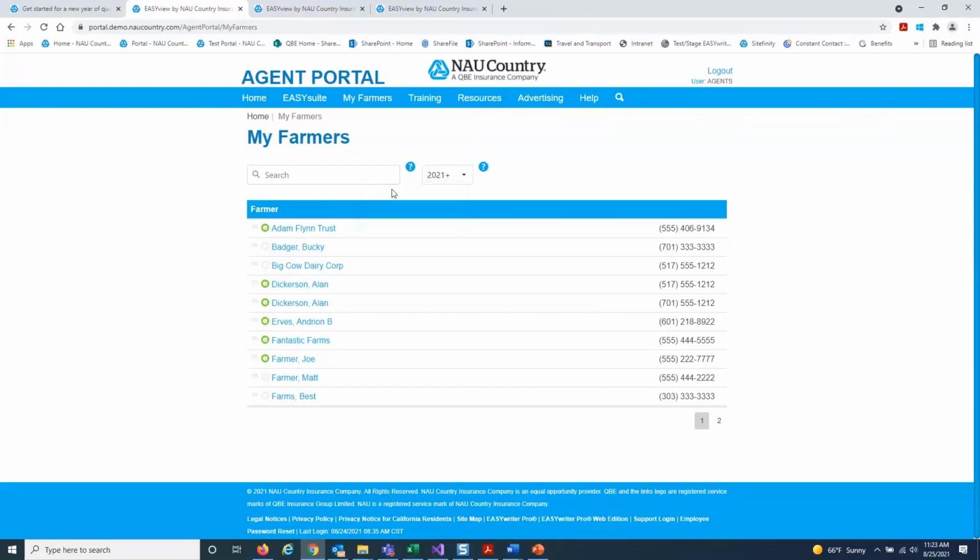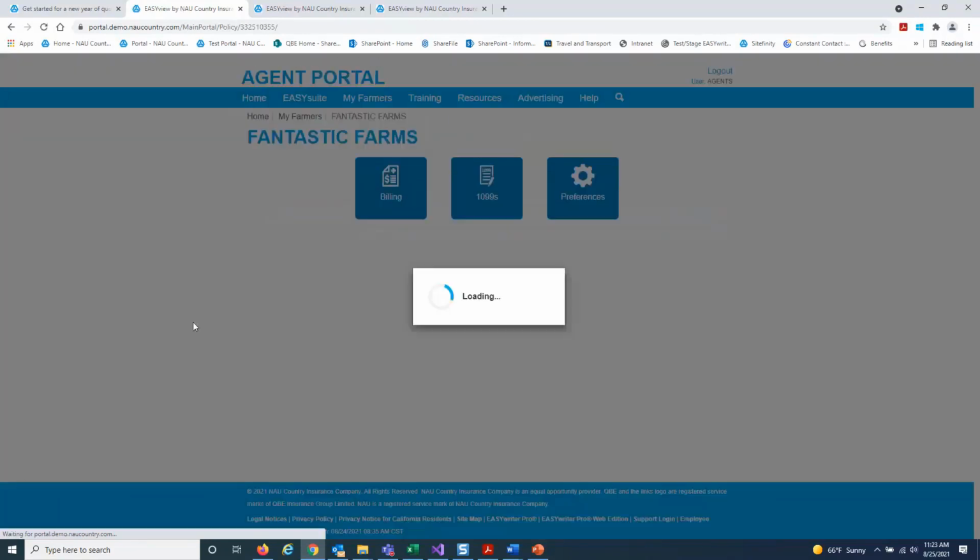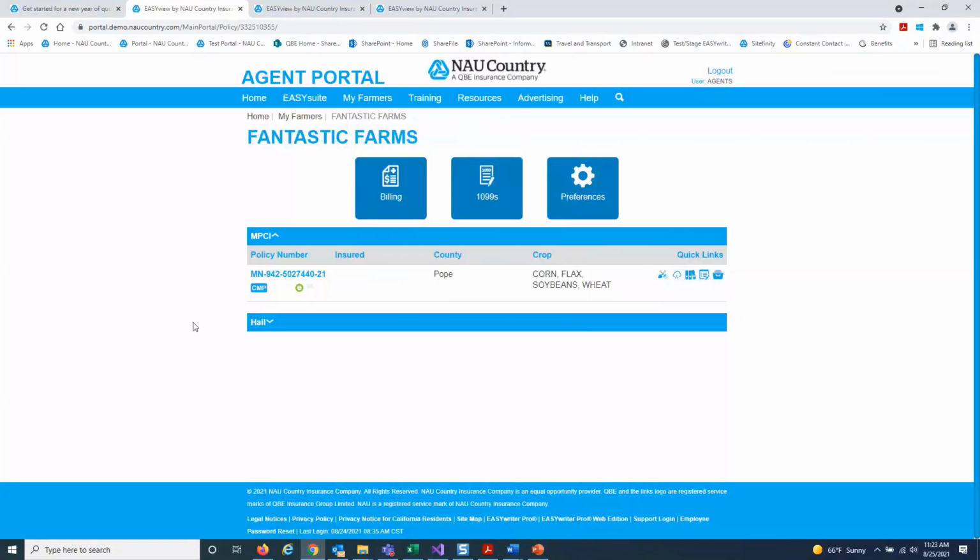And in my case, I am actually going to select one here just on my first page. It's called Fantastic Farms. It's not only going to show me my farmer's policies and allow me to click and even go into that, but it's also going to allow me easy access to my farmer's billing information, to my farmer's 1099s, which I'll go ahead and click on.